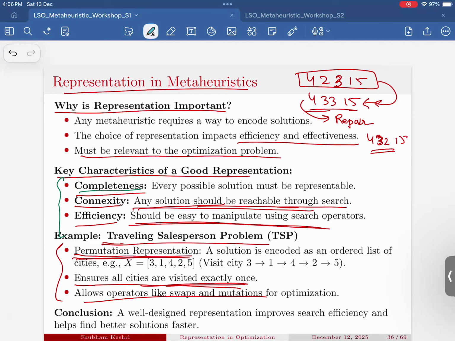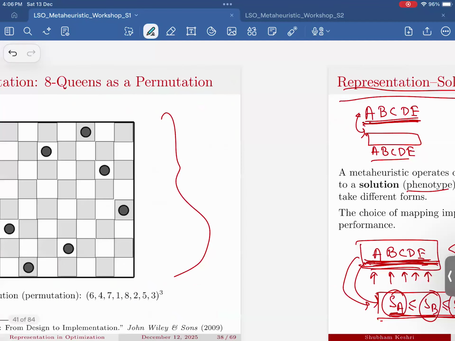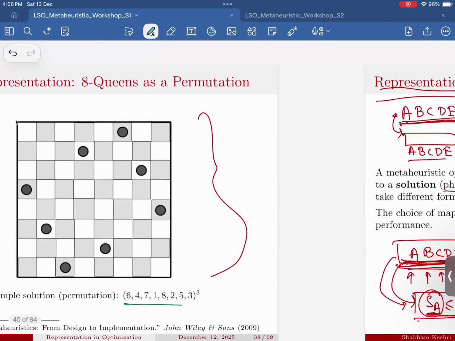It should have completeness. Completeness means every possible solution can be represented by your representation. Connexity says that from one solution you should have a path to move to the other solution. Efficiency means it should be easy to manipulate. All right. Then we saw an example of the 8 queen problem and how it helps to reduce the search space drastically if you represent the problem using permutation representation instead of discrete value representation.